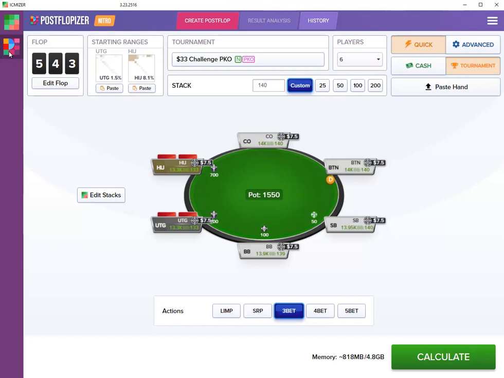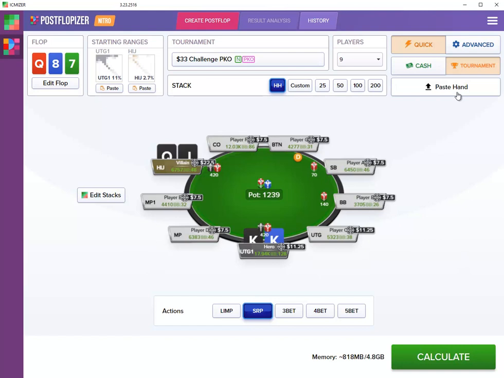So the first thing we need to do is to load up the hand, and that's going to be really easy. You can click edit stacks and put this in manually. But if you're going from a hand history like we are here, it's super easy to do just by clicking on paste hand. That's going to be step number 1. And notice here the flop is input correctly, so that's perfect.